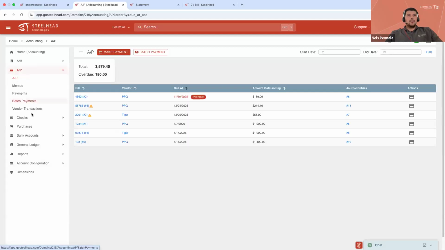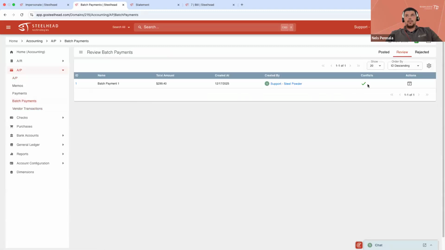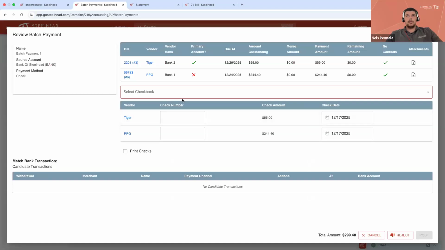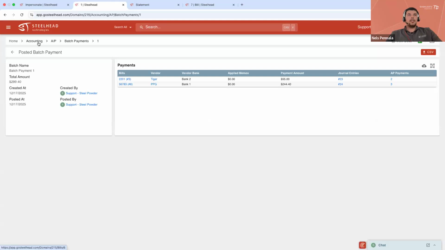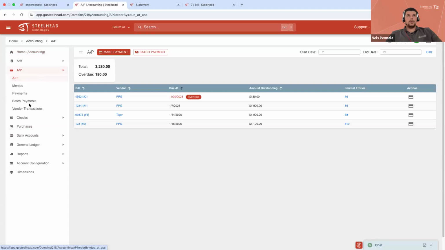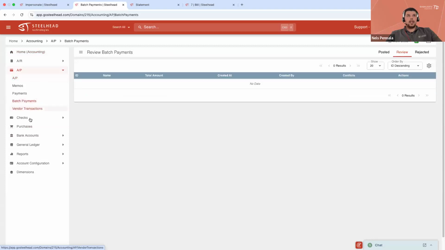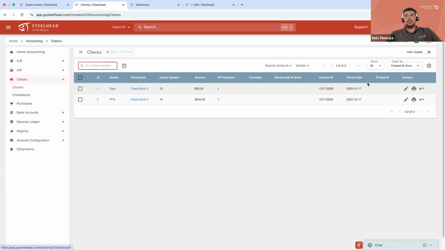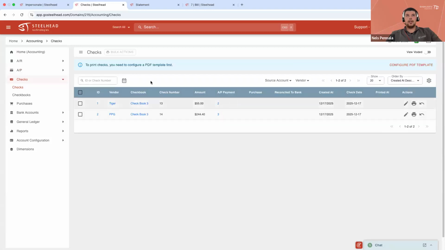Going back to the batch payment, we can preview this and review it. Then we can select the checkbook that we want to print these checks from. And this would effectively print our checks once we get that all set up, and then we can post that batch payment. That just ensures that if someone creates a batch payment, then we can review that batch payment and then print our checks here. So if we wanted to print these checks out, we could print them once our PDF template is configured.